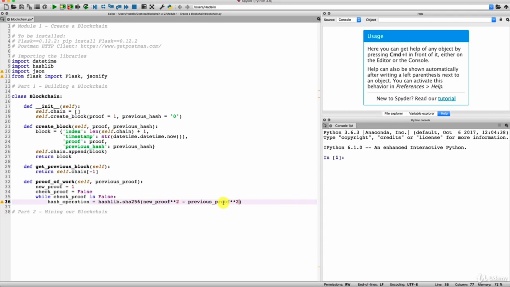All right, and now to make this acceptable, we simply need to add some code that will give us the right format that is expected by this SHA-256 function.